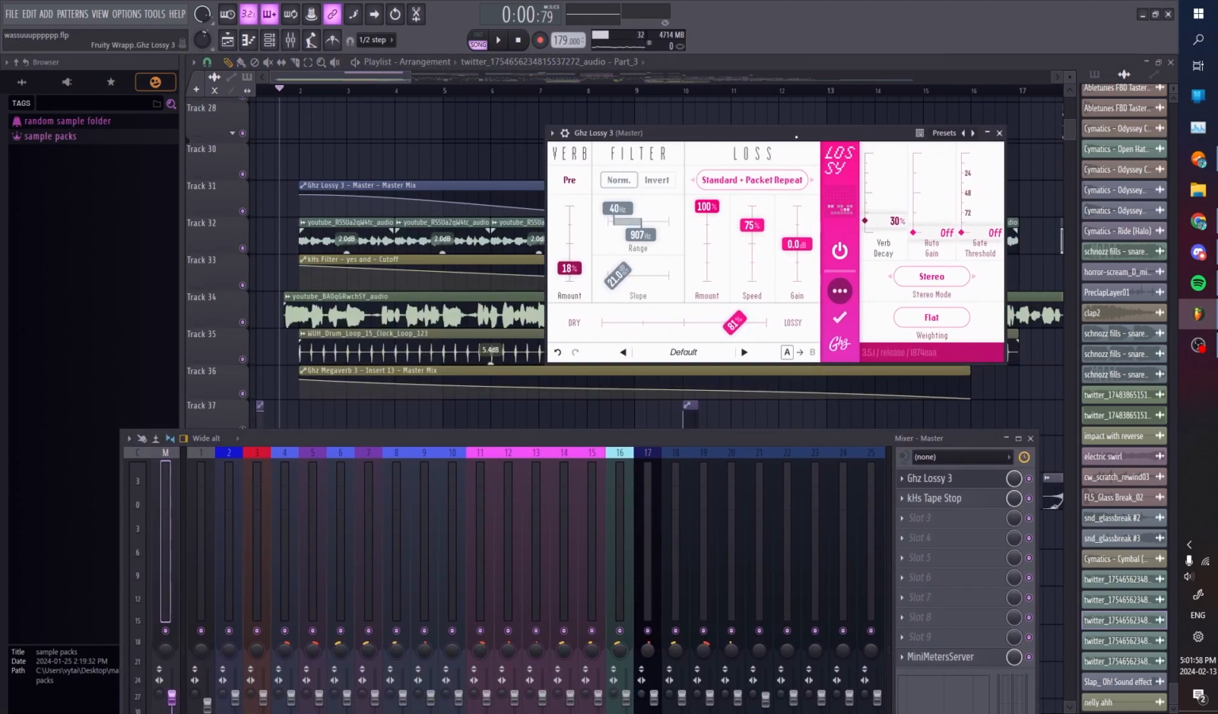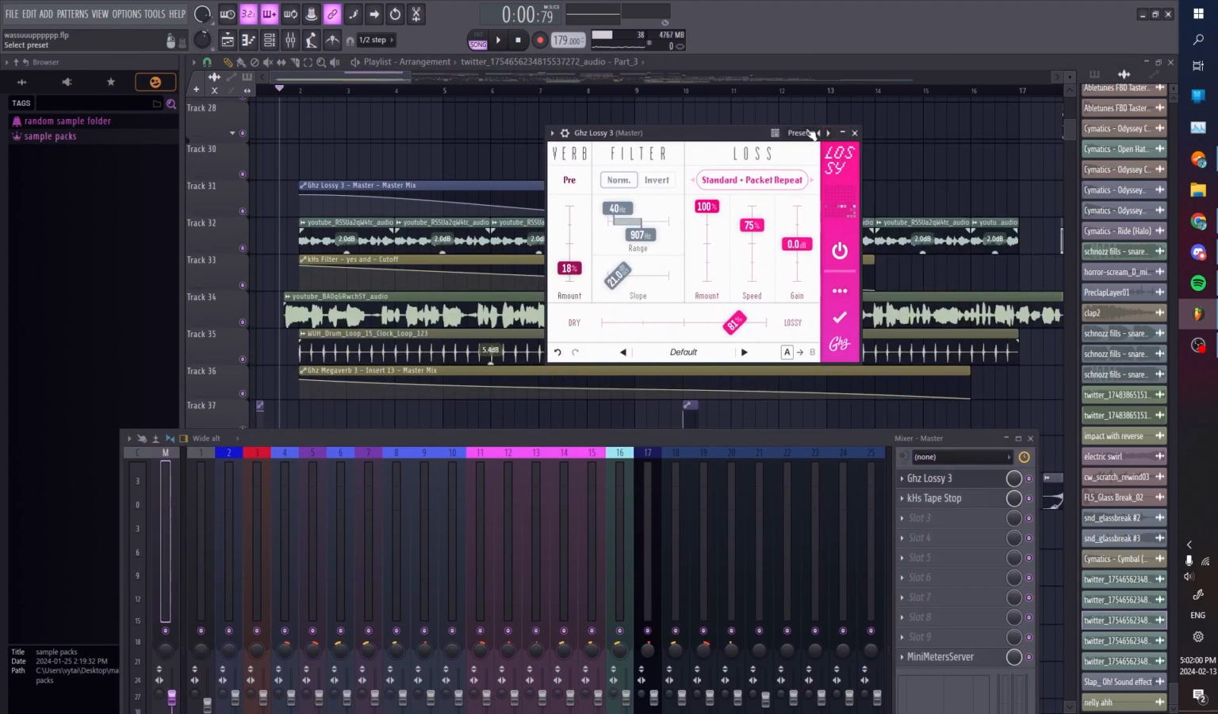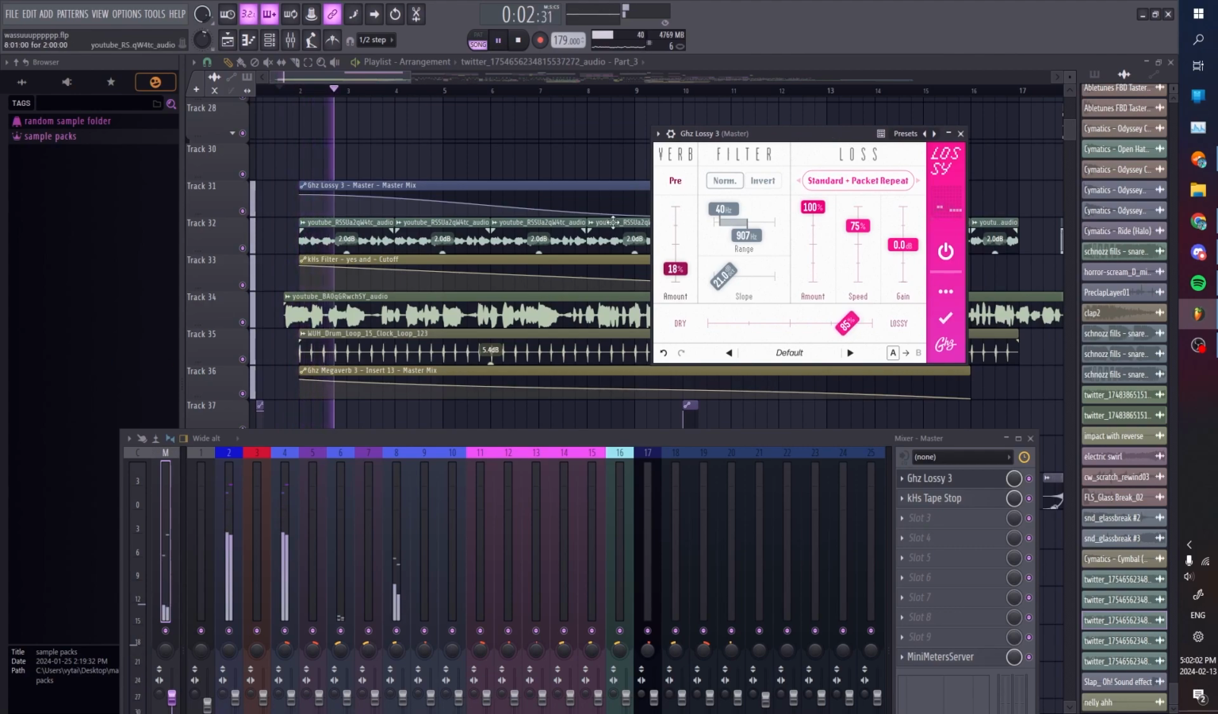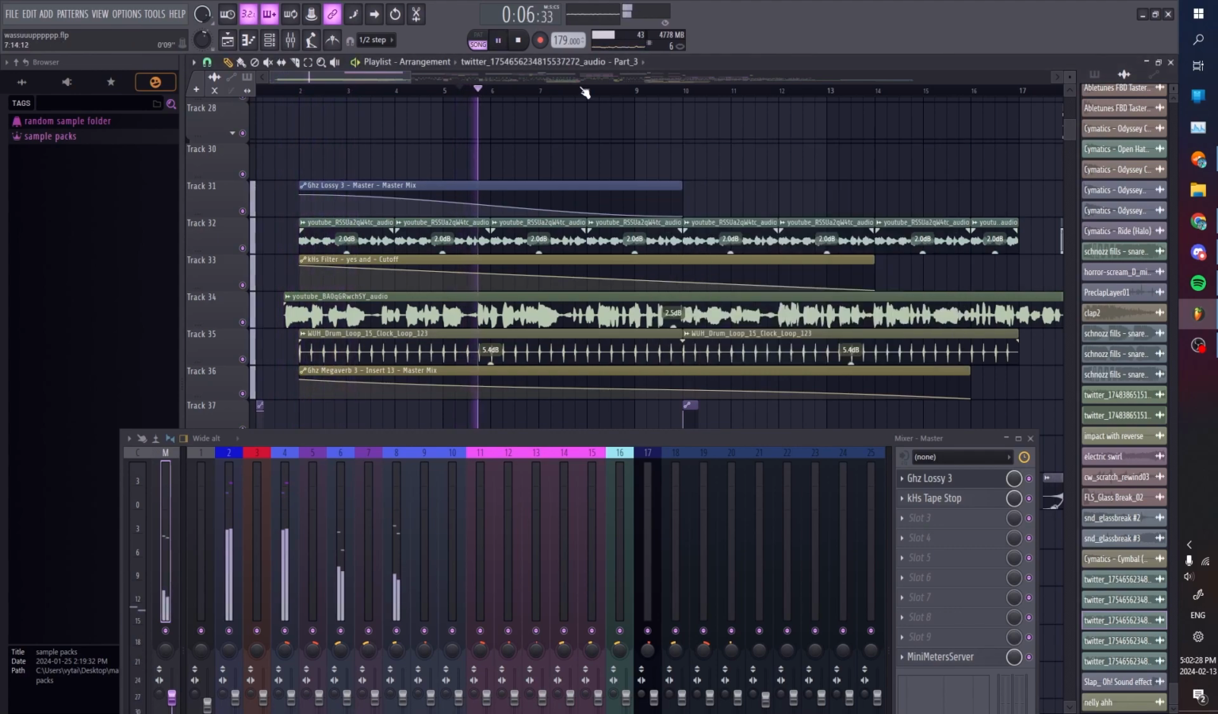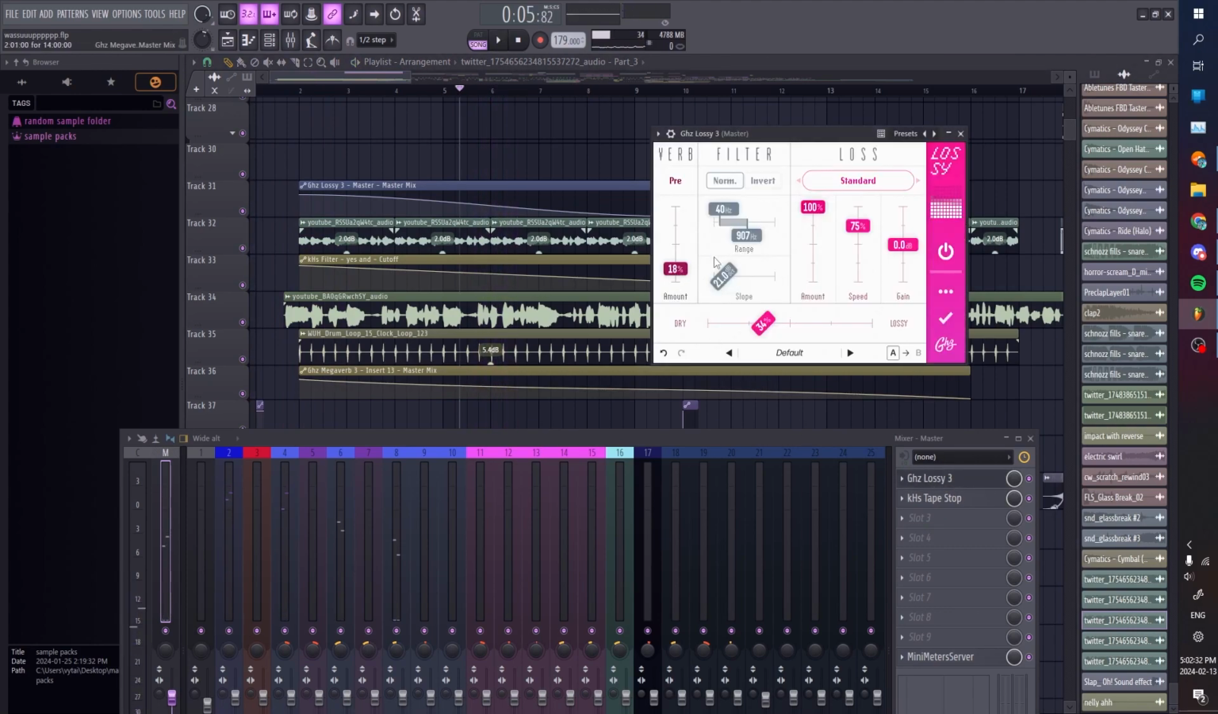So if you'll notice in the very beginning of this song, it's got this super weird effect on it. And what this actually is is Goodhertz Lossy, but it doesn't usually sound like this. So this is what Lossy normally sounds like. Right? So what I did is, well, first of all, there's reverb, there's a filter, there's all sorts of stuff on this. But what I did is I changed the mode.